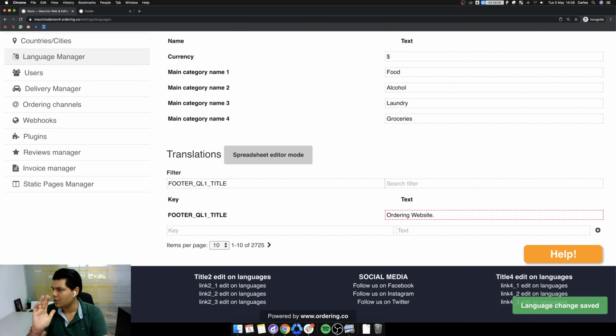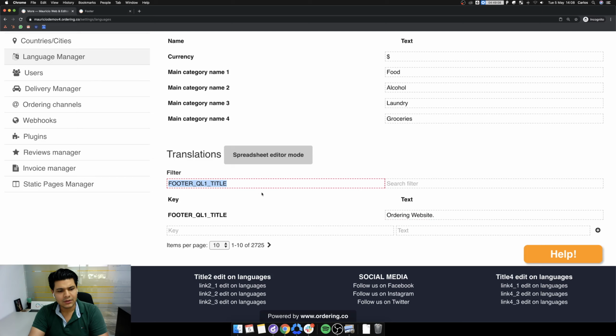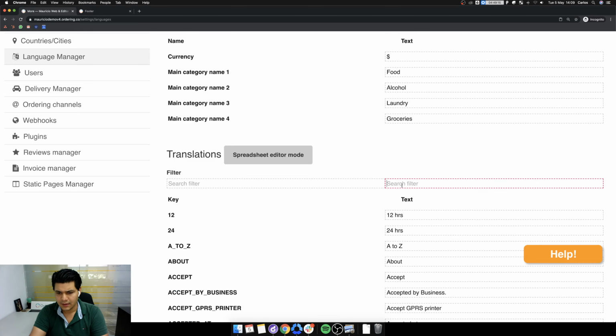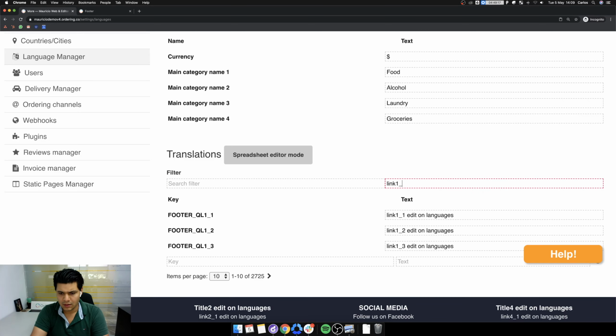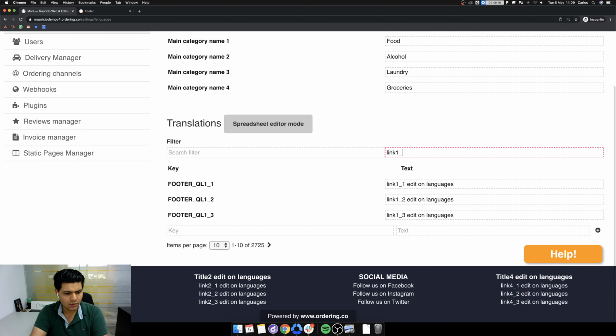This will be your website's footer, right? Hello, Jacin. Welcome, welcome. Now that we changed that, let's look for the link one underscore one, link one underscore one. So as we can see here, we have footer QL1, footer QL2, QL3.